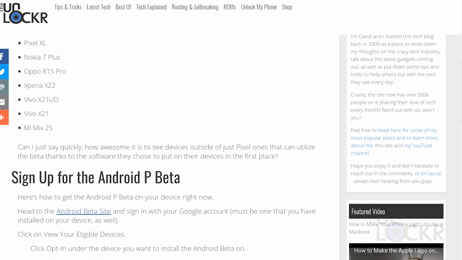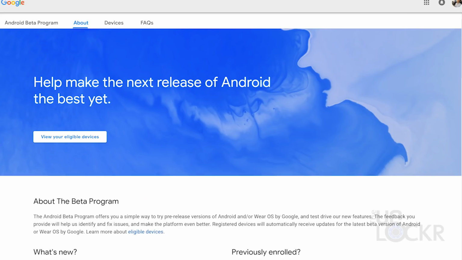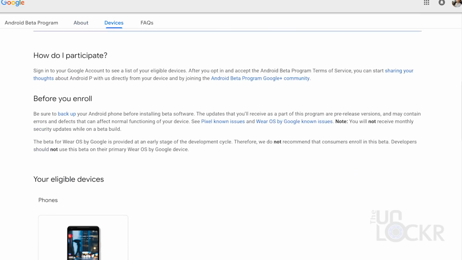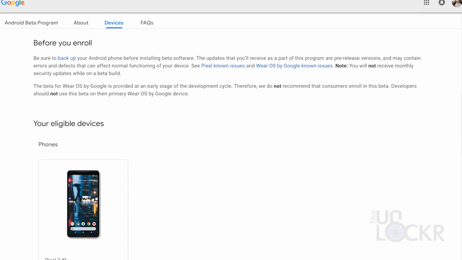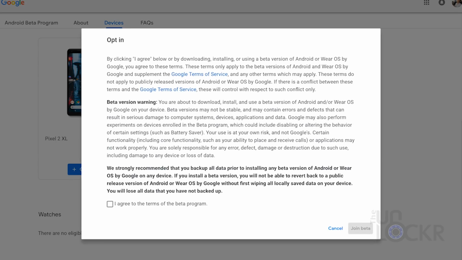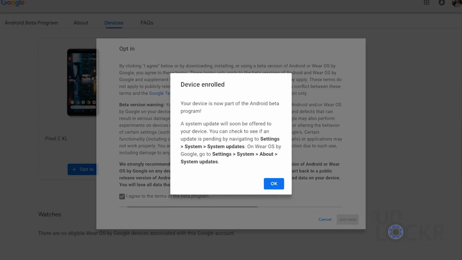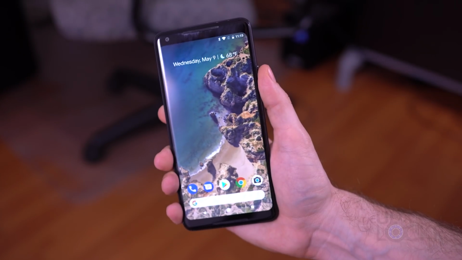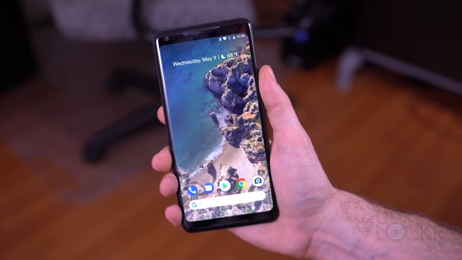So first, you're gonna click the link beneath this video on my site to be taken to the Android beta site. There, you're gonna sign in with your Google account. It has to be the one that is also installed on the device, by the way. And then we're gonna click on View Your Eligible Devices. After that, you'll see a list of devices. Click Opt In under the device that you want to install the Android beta on, agree to the terms, and click Join Beta.